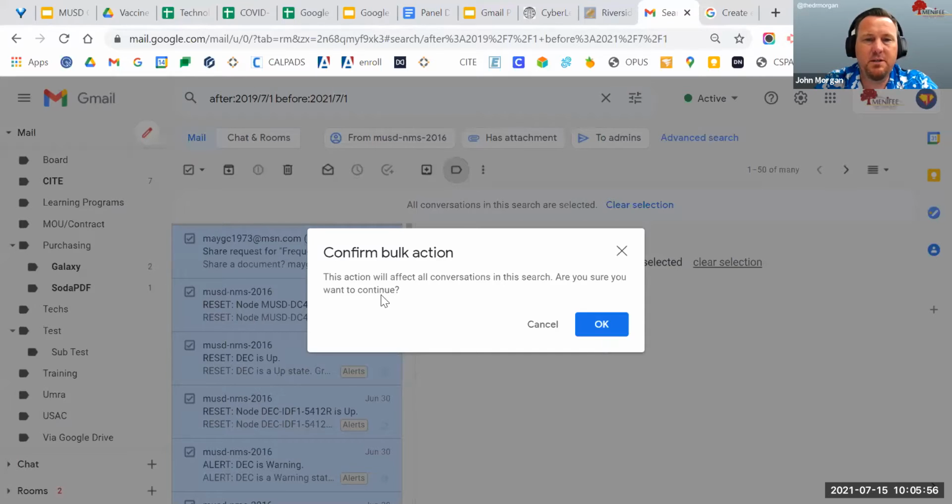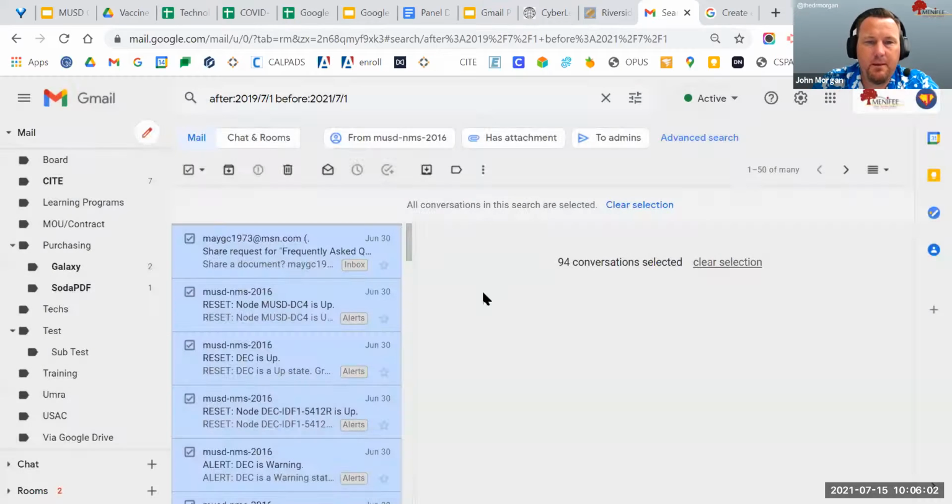And what it will do is it can move everything that's here into that label. Okay? So that is something that you could do. You could mass label everything. And then you could mass remove all the other labels that you had if you'd like. Okay.